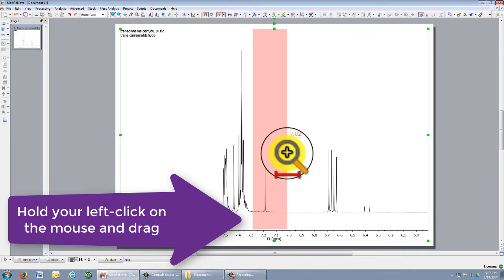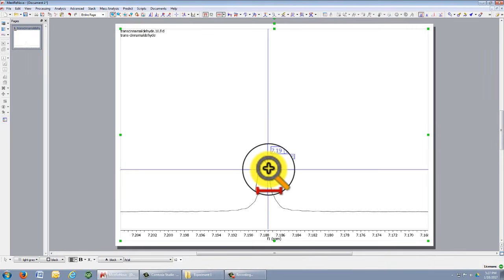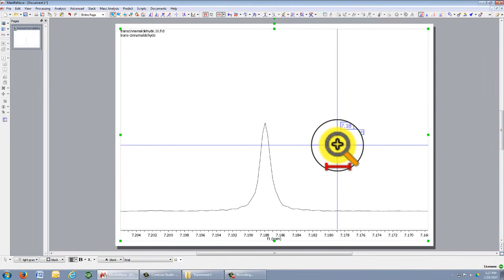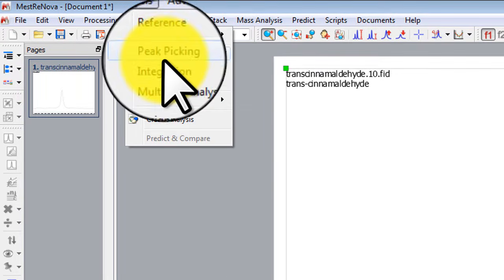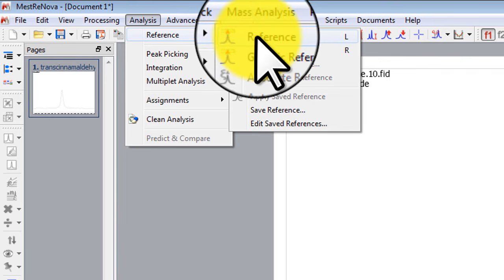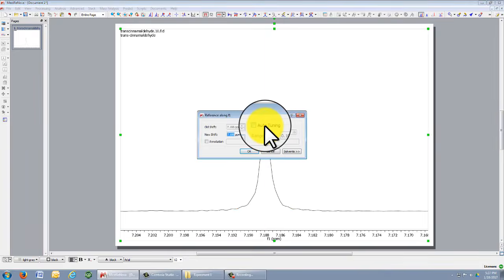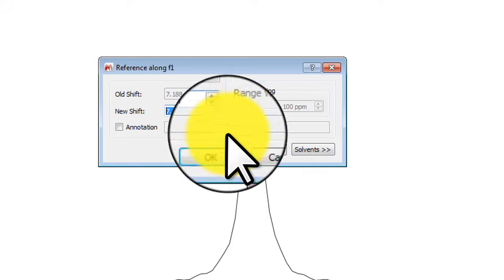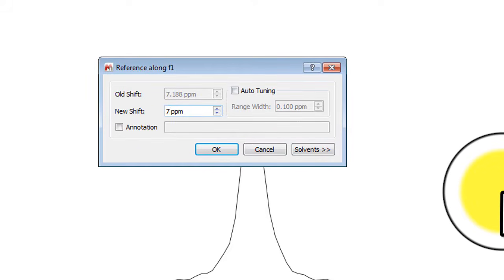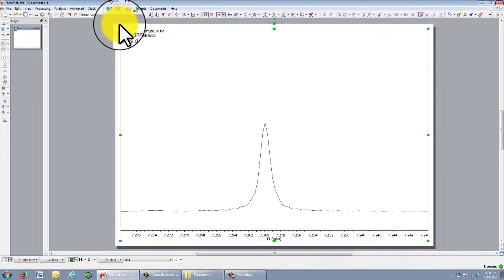So now let's zoom in on the area at about 7.26, and you see this distinct single peak, and that must belong to CHCl3. Now let's go to the option Analysis, click Reference and Reference again, and click. You put the cursor over, there's a red line, hover over it, you click, and there's an old shift and there's a new shift. So you can key in, type 7.260 ppm, and we click OK.